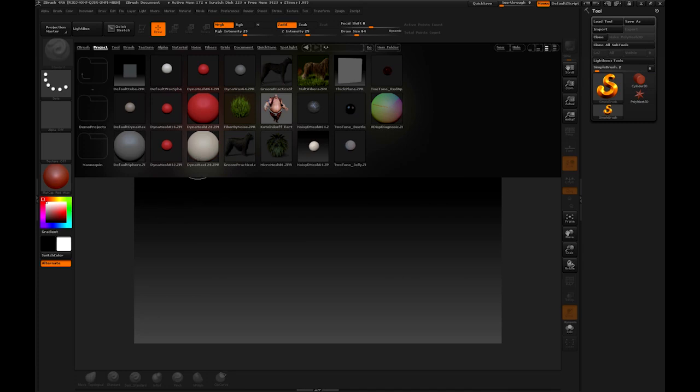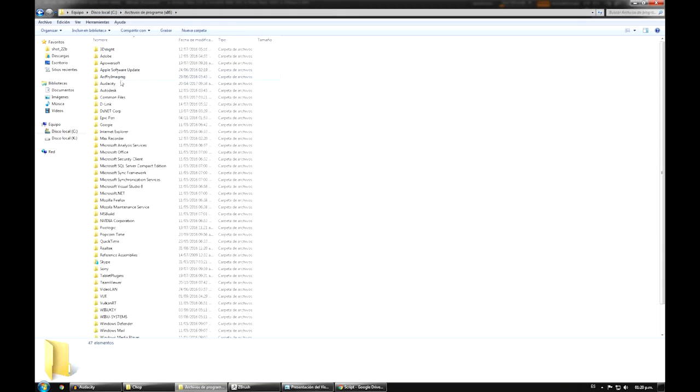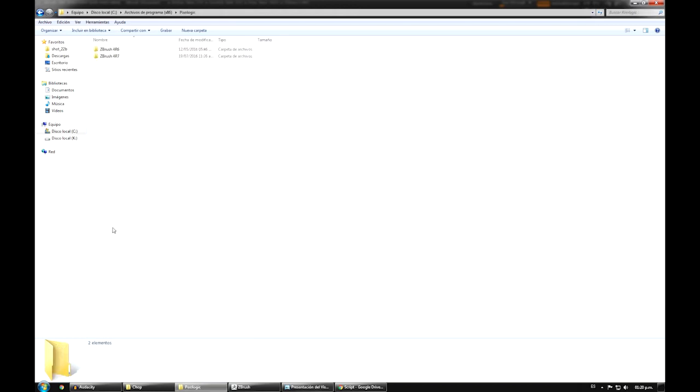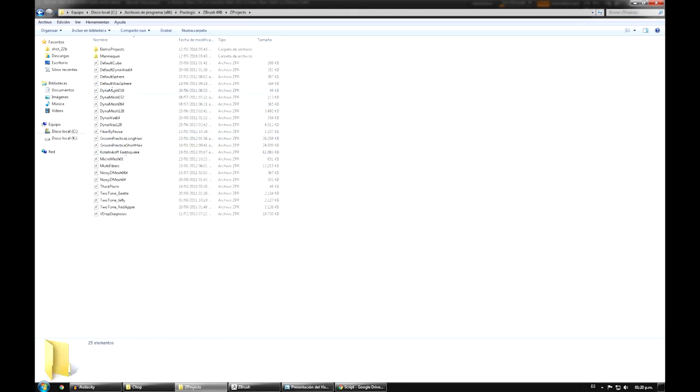To solve the thumbnail problem of ZBrush, we will do the following. Please go to the folder where ZBrush is installed, that is in local disk C. Then click on Pixologic, then on our version of ZBrush and enter the ZProject folder. Here we will find a list of files and folders which we already saw in ZBrush.